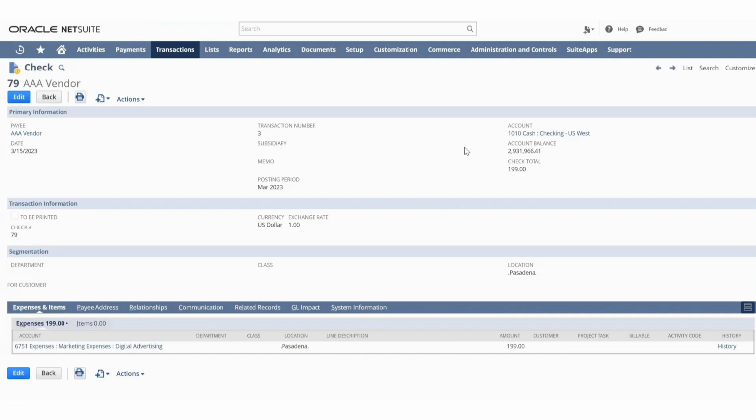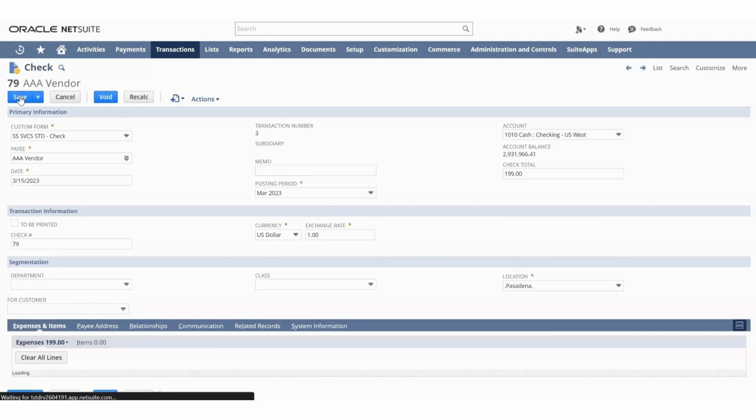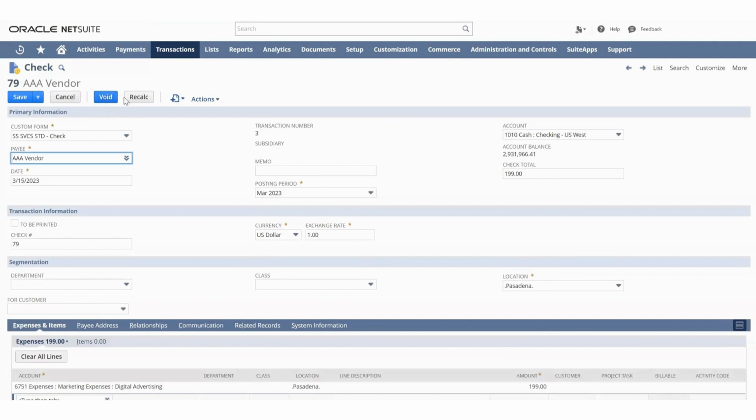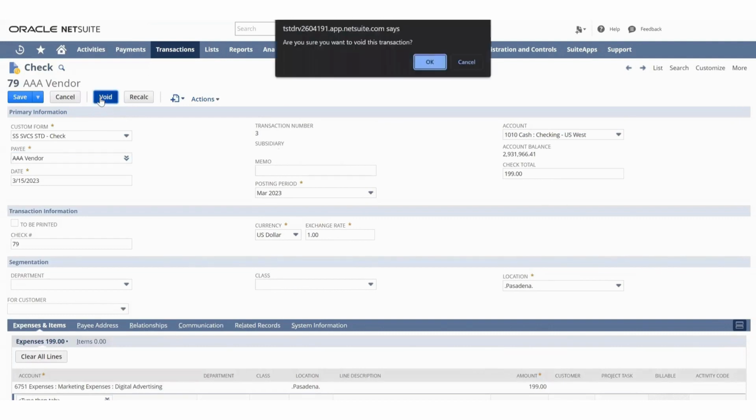Here's an example of a check that I need to void. To void this check, let's click on the Edit button. Notice that a Void button appears in edit mode. Now let's click on this Void button and click OK on the confirmation pop-up.